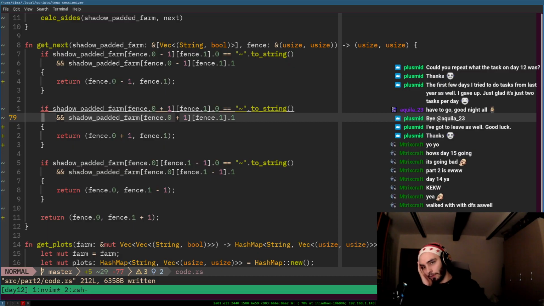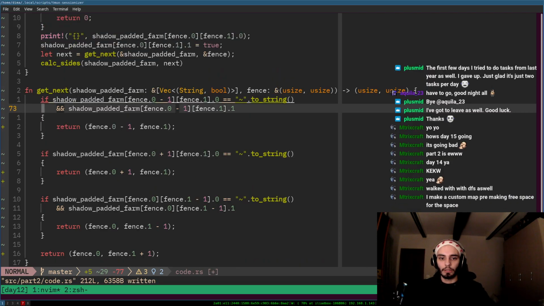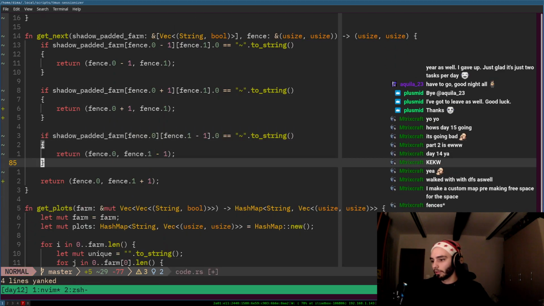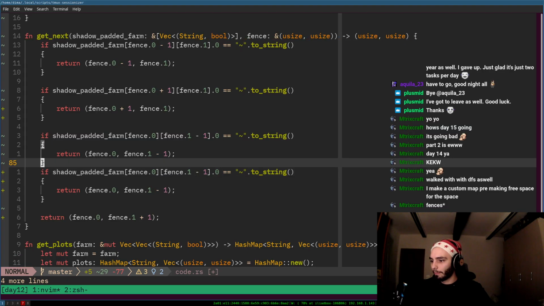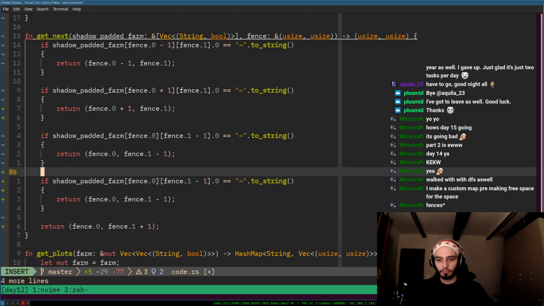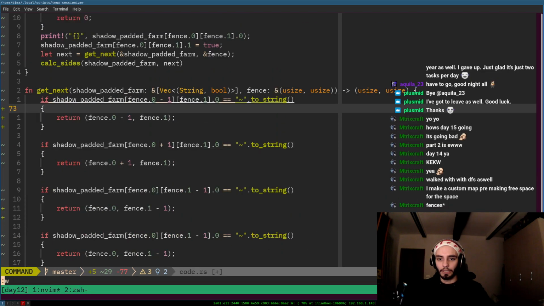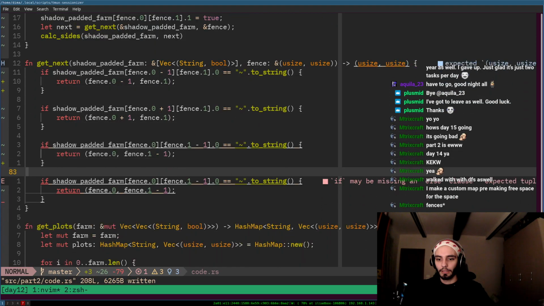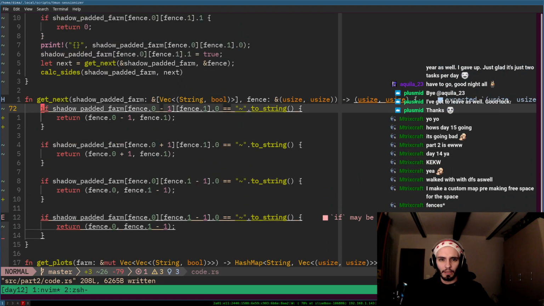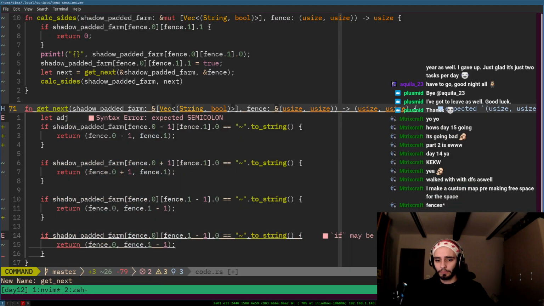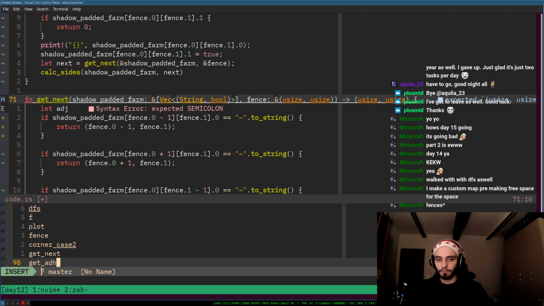Probably if I return everything, then I'm not gonna necessarily work on the correct line, but let's try to implement just DFS. Fences. I make a custom map, pre-making free spaces for the fences. Yes. Okay, that's precisely what I'm doing. So means that I should just stop cheating DFS and doing it correctly. So let adjacent, get adjacent.